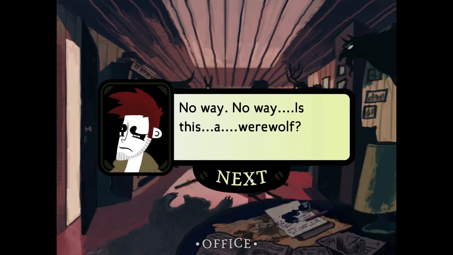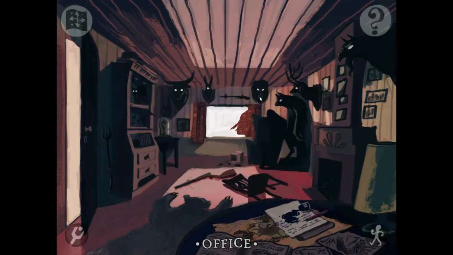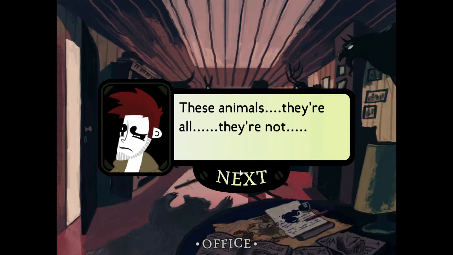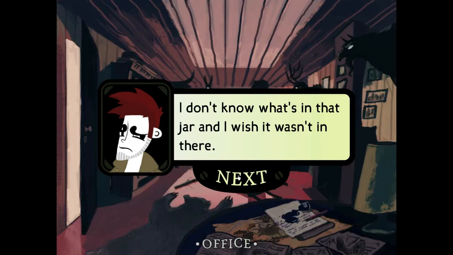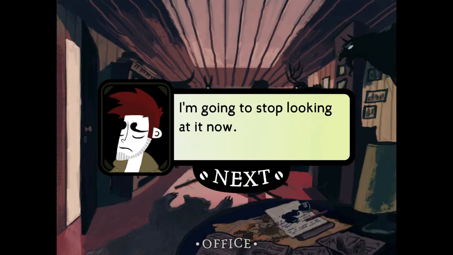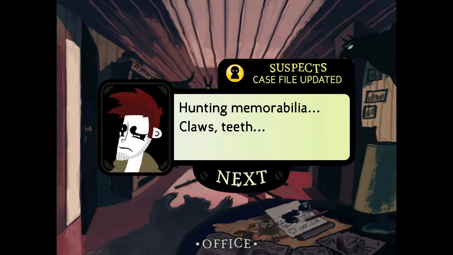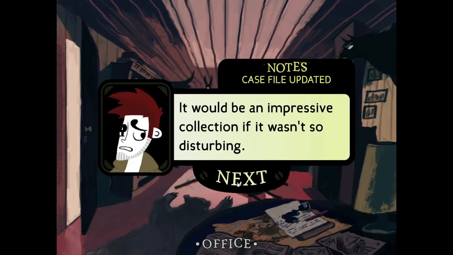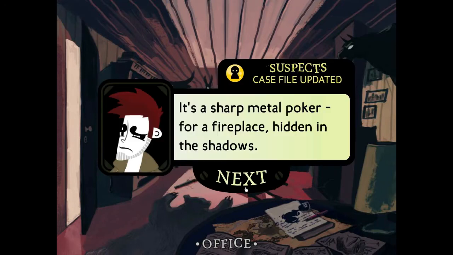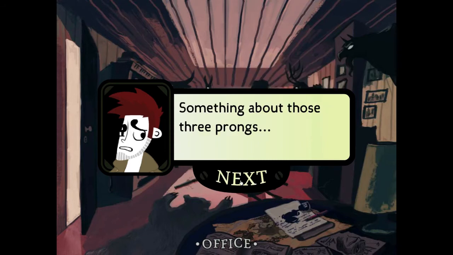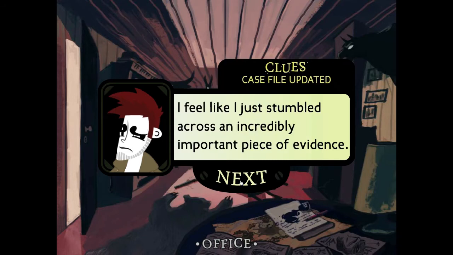No way. Is this a werewolf? These animals, I don't recognize any of them. Really? I don't know what's in that jar, and I wish it wasn't in there. I'm gonna stop looking at it now. Hunting memorabilia. Claws, teeth. It would be an impressive collection if it wasn't so disturbing. It's a sharp metal poker for a fireplace, hidden in the shadows. Something about those 3 prongs. I feel like I just stumbled across an incredibly important piece of evidence.